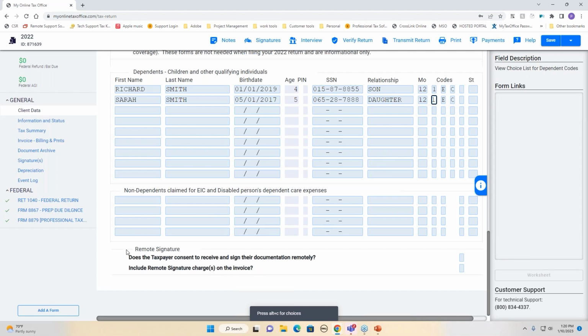At the bottom of our screen, we have 2 questions for remote signature. Now, you may say I'm jumping ahead of the game here, but I'm just going with the flow on how you would fill out your tax return here. So you may say, okay, taxpayer, how do you want to sign your tax return? Are you going to come into my office? Or are they remote, maybe in another state, another city, or they just have a busy day and can't make it into your office? Well, we have a way for you to send remote signatures to your taxpayers.